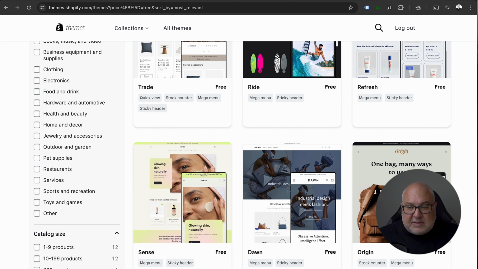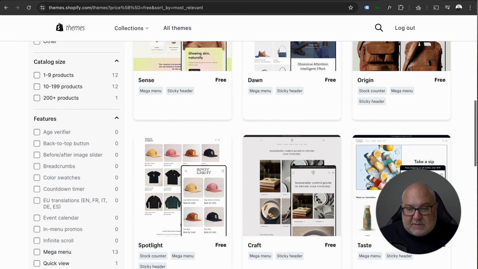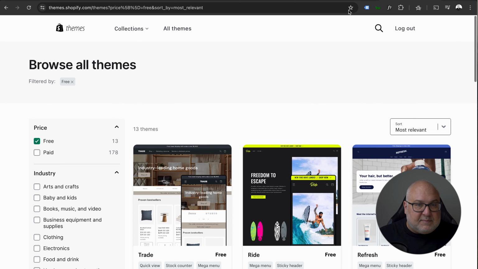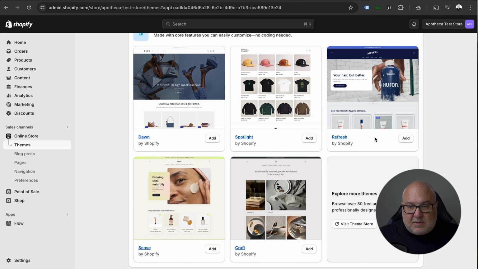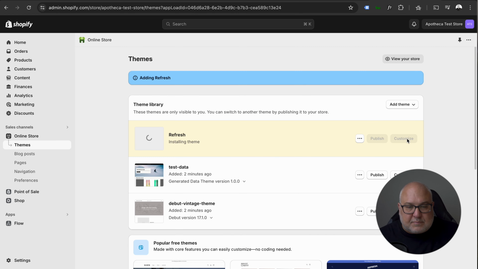Based on the products that you're going to be selling, you'll see that these all have different layouts. So really what you want to look for is the type of navigation that you want, the type of layout and feel to it, what kind of footer is involved and that kind of stuff. So those are good. Refresh is already added here, so we'll just add that. Refresh is a decent theme.